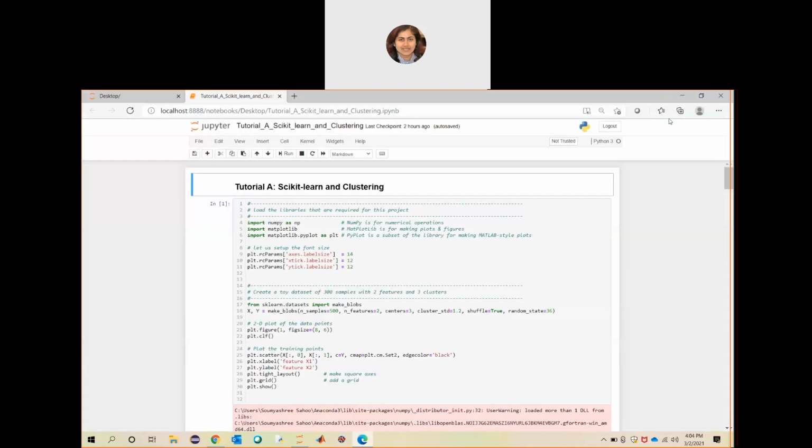Can you see the screen? Yes, we can see it. Yeah, just one moment. Okay, so when you install Jupyter Notebook and open the file that I uploaded in Blackboard, it will look like this.